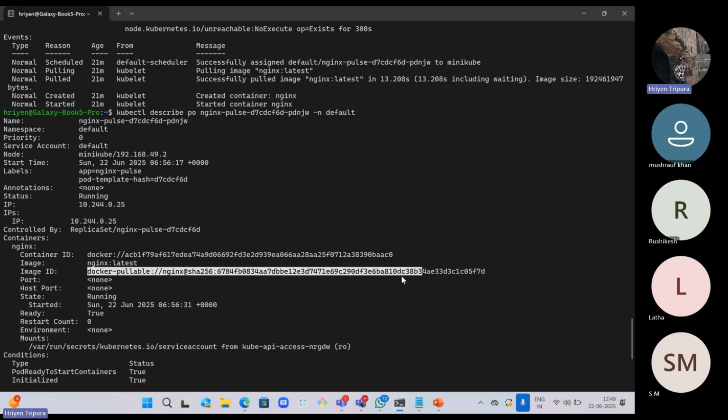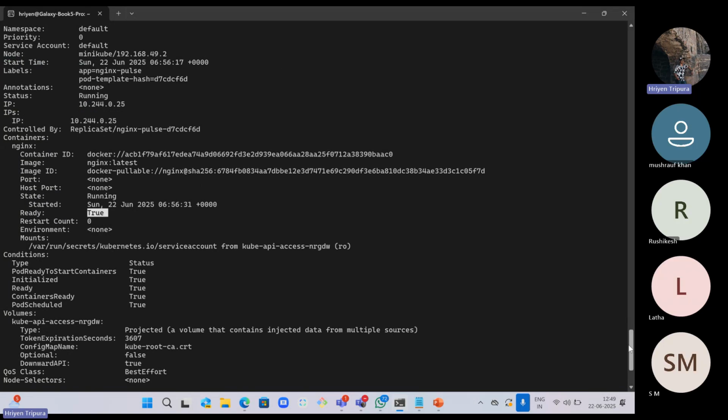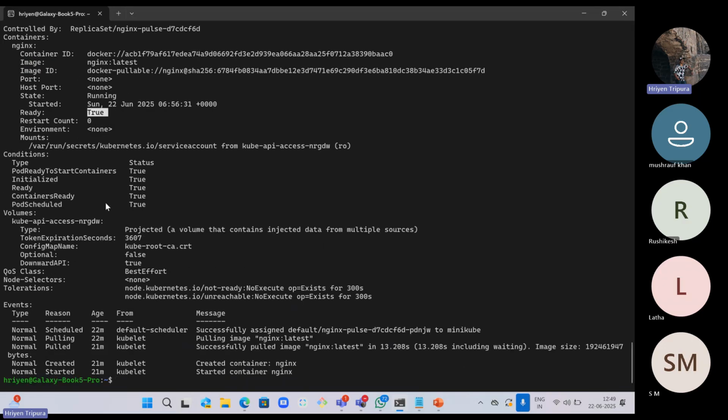That also we can see here, and the state also we can see, and now just whether it is ready or not, and whether it got started or not, we can see this also. If you come a little more down, you have to understand one more thing under mounts: if you see mount, /var/run/secrets/kubernetes.io/serviceaccount, this is going to be basically mounted.